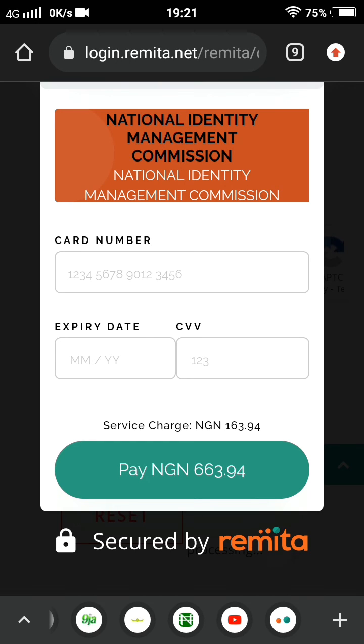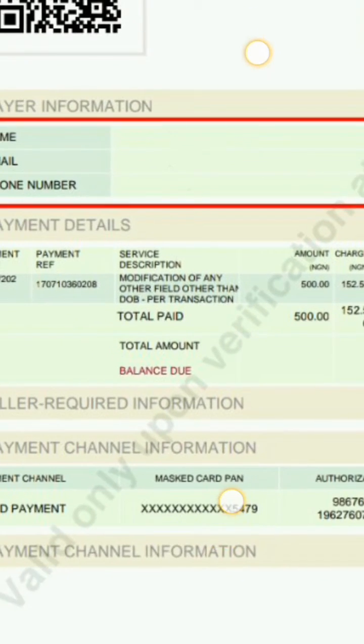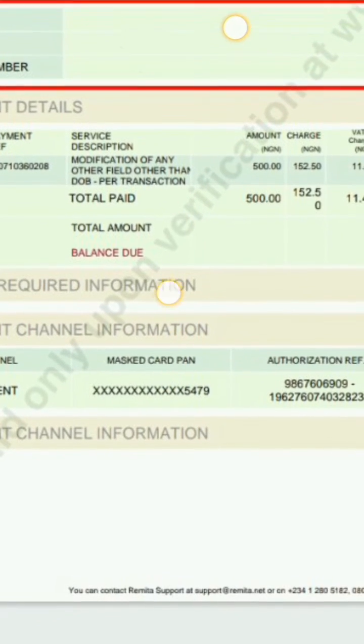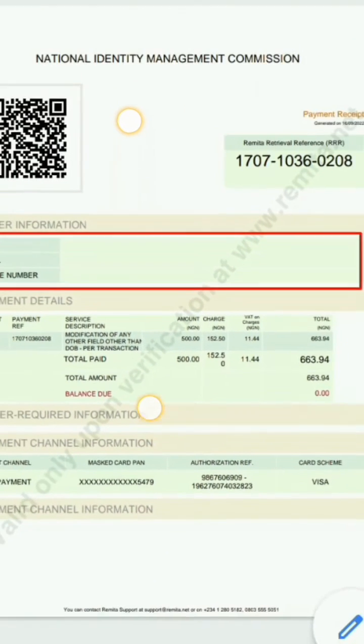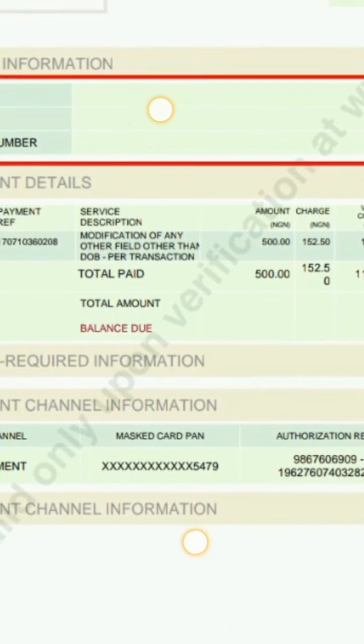After clicking on pay, a receipt will be generated for you to download your invoice. After downloading the invoice, I will still show you the video of that. This is how the invoice is going to look like. As you can see, I already blurred the name, the email, and the phone number. I already blurred it, but as you can see, that place is marked as red. That's going to show the payer's information, then the payment details.